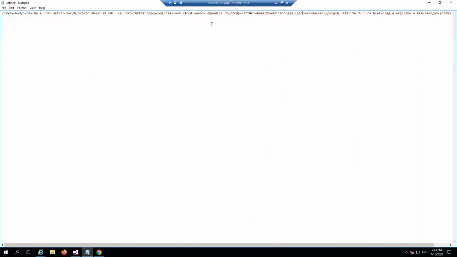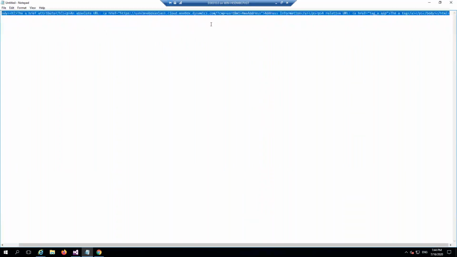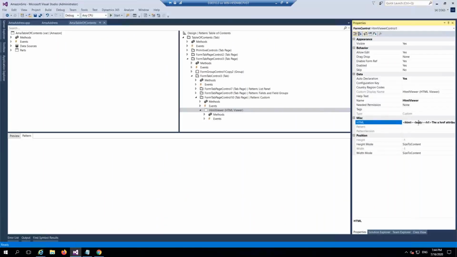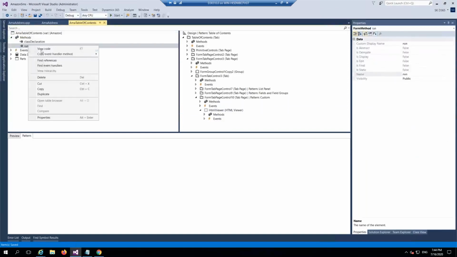I have added my menu item URL, and if you want to write it directly in your HTML control, that's up to you. And what is the second way? The second way is you can write code for this. How to do that? Go to methods, and then we have the run method.